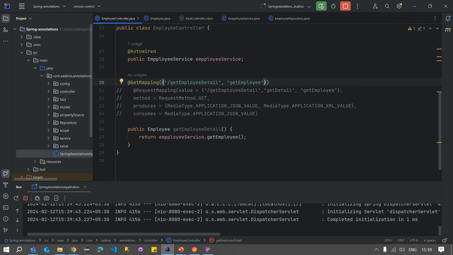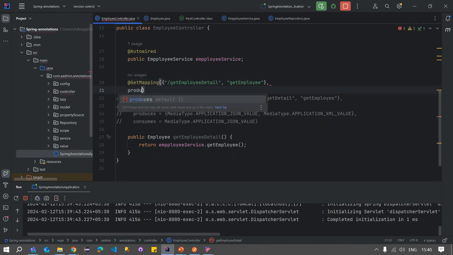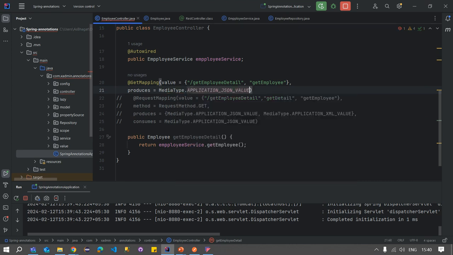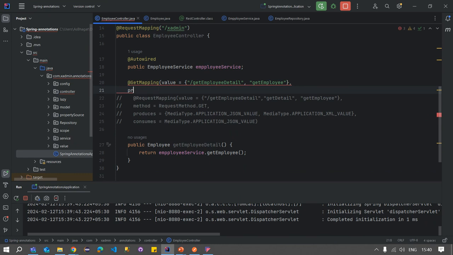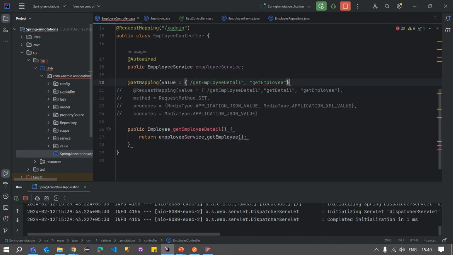And we can also use produces and consumes with this. For that, you only need to put a comma, then use the produces keyword and provide which media type you want to use. Let's say you want to use a JSON value, so like this you can provide it, and in a similar manner you can provide it for consumes also. For that you need to use the consumes keyword, and you can use produces and consumes together, right?